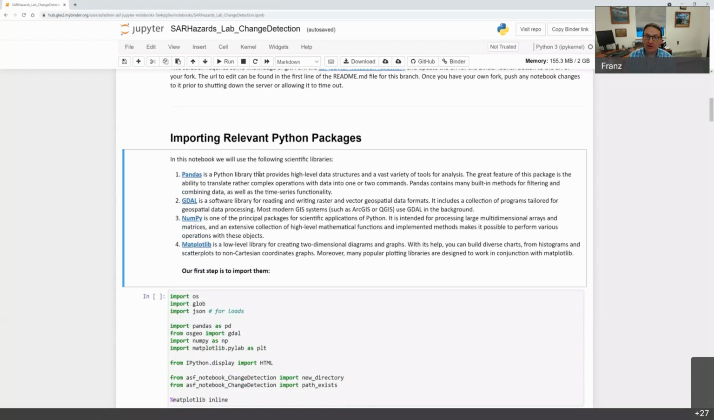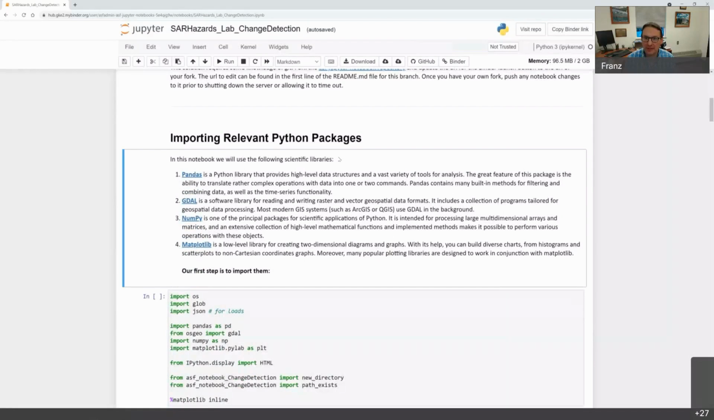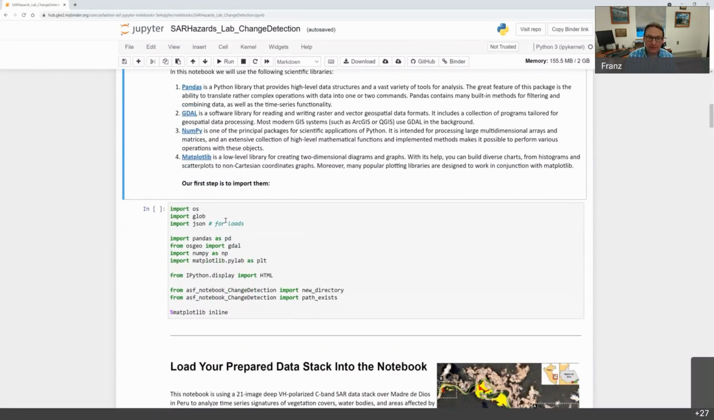And so now we are actually going to step through the workflow. Oh, sorry, my notebook fell asleep on me. The first thing we do when we go through any notebook, and if you're familiar with programming, is load all the libraries that you will use. There are a few libraries that we're using here.